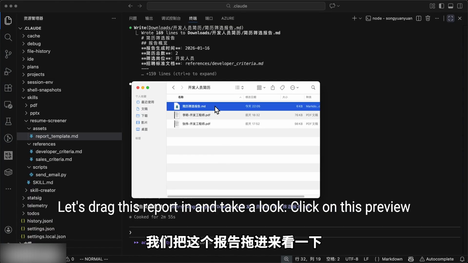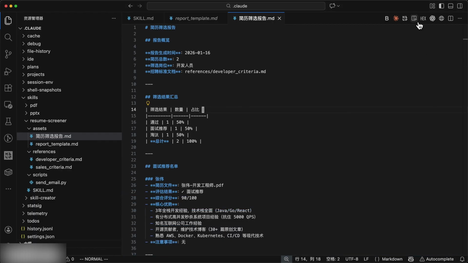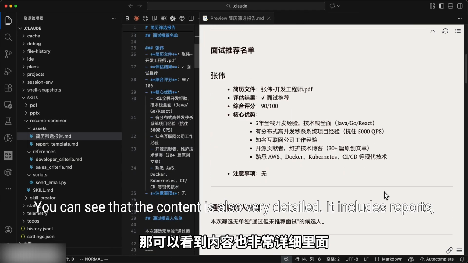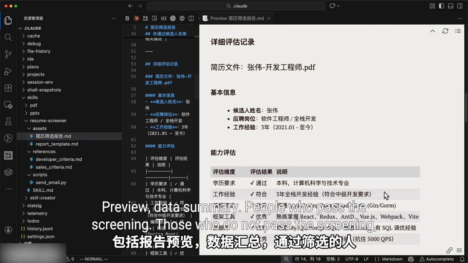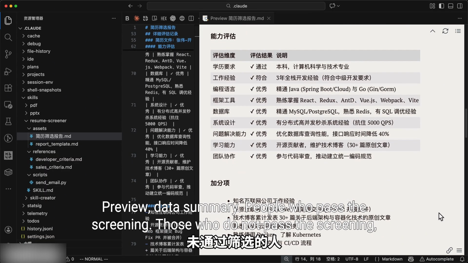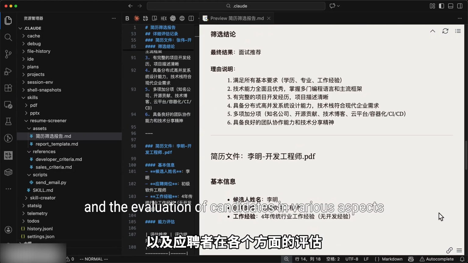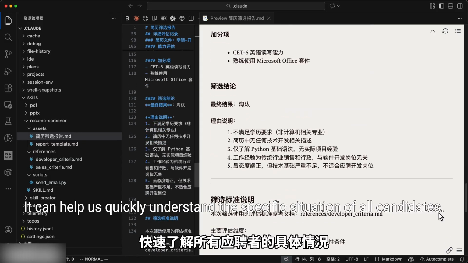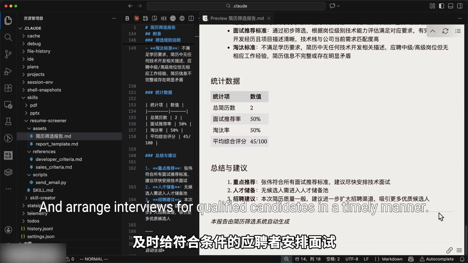Let's drag this report in and take a look. Click on this preview. This is the generated analysis report. You can see that the content is also very detailed. It includes a report overview, data summary, people who pass the screening, those who do not pass the screening, and the evaluation of candidates in various aspects. So through this report, it can help us quickly understand the specific situation of all candidates and arrange interviews for qualified candidates in a timely manner.